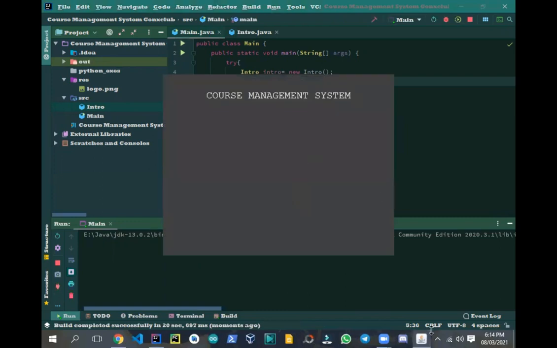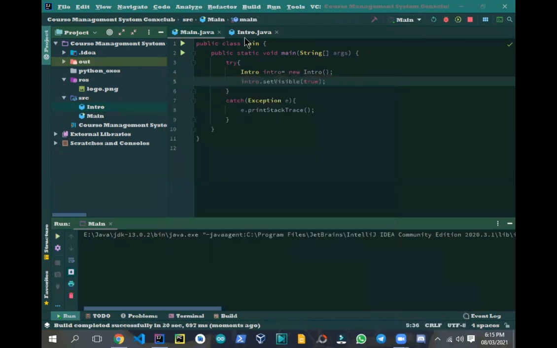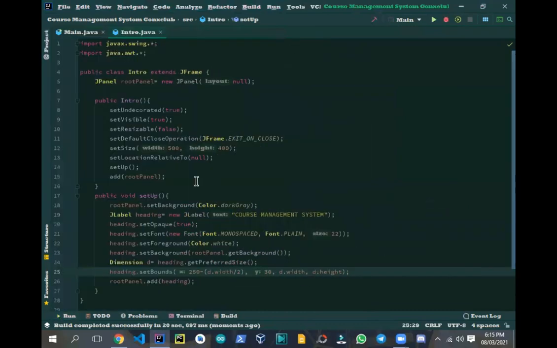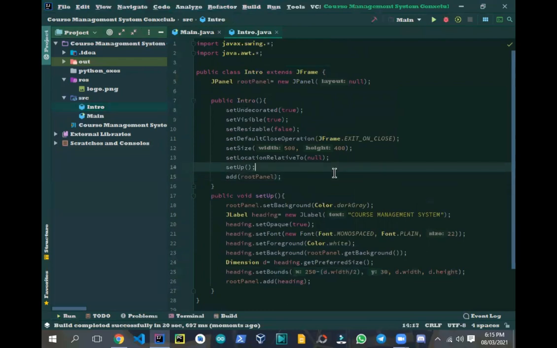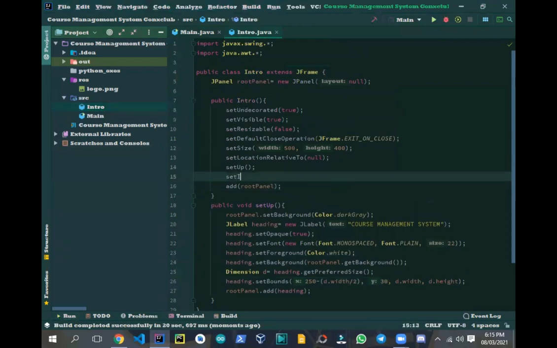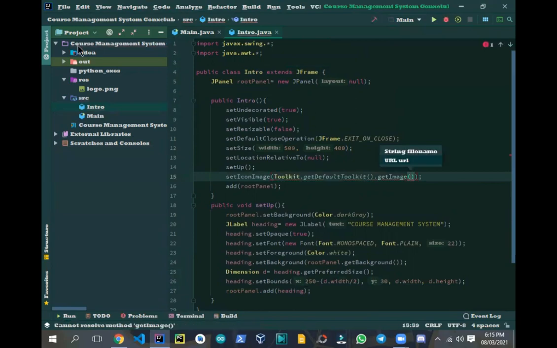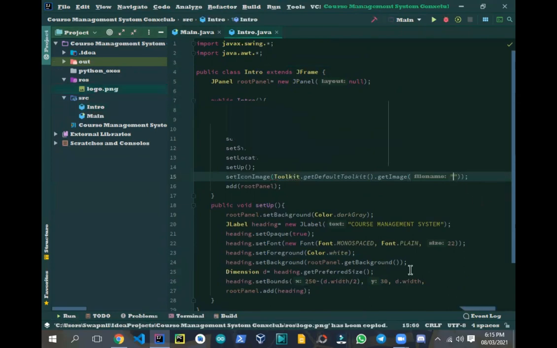You can see our window. We have to do one more thing, that is set its icon to be our logo, or else it will show the default Java icon. I will do that. There is a method called set icon image, and inside it we have to write Toolkit dot get default toolkit dot get image. I will copy the path of our logo.